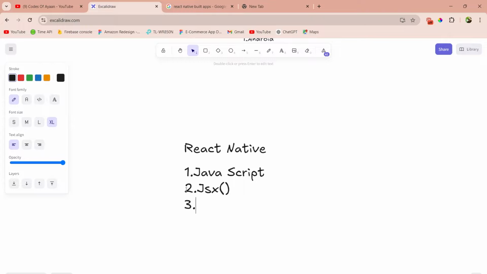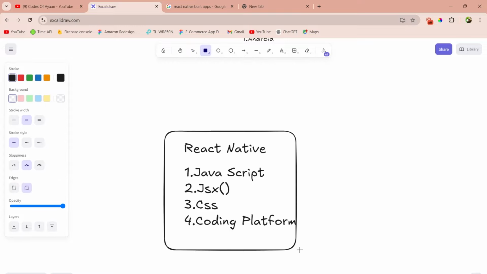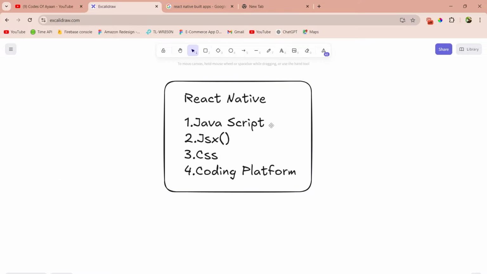I hope a lot of you expected HTML here, but no, it's not. And obviously CSS. There are a few other concepts, but I don't want to make it complicated for you. As of now, these are the three things we need. And one more thing to add on: coding platform. Let me highlight it here and explain each one so that you can understand.